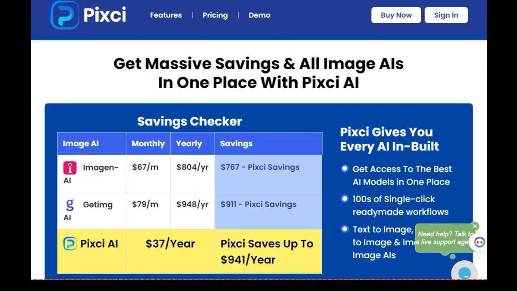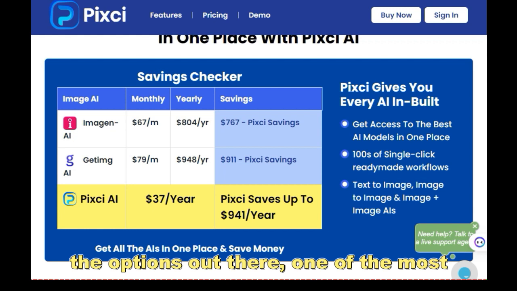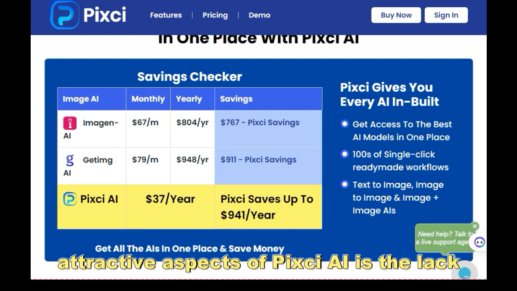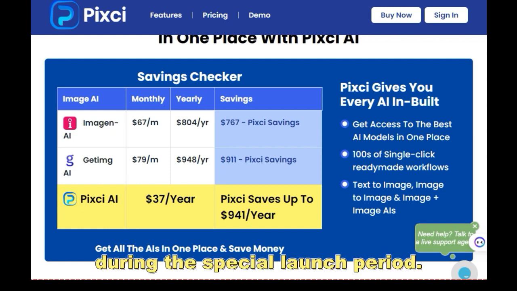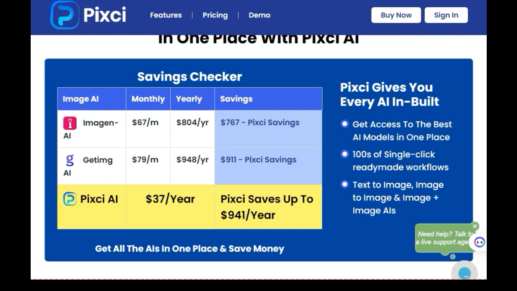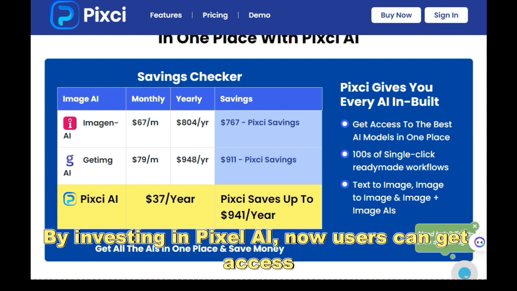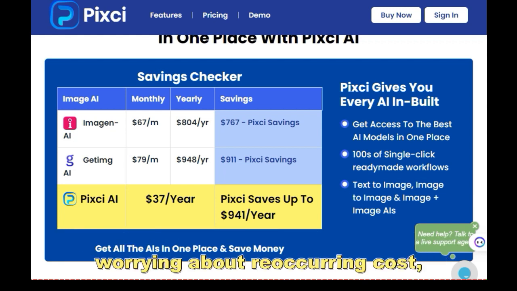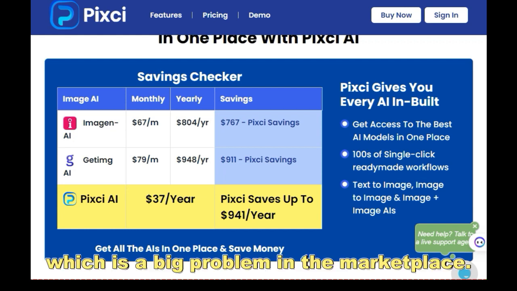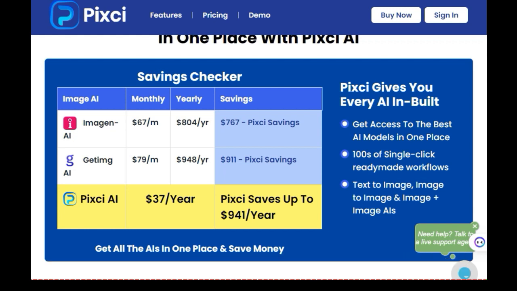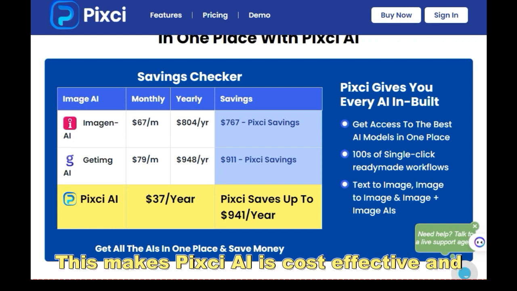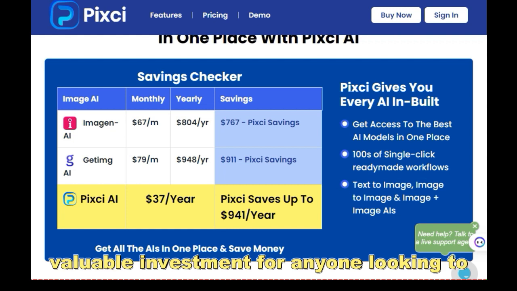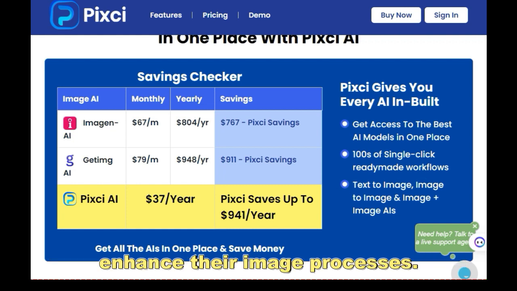It's going to take a few seconds to do. When you're looking at the options out there, one of the most attractive aspects of Pixci AI is the lack of monthly fees during the special launch period. By investing in Pixci AI now, users can get access to its full suite of features without worrying about recurring costs, which is a big problem in the marketplace. This makes Pixci AI a cost-effective and valuable investment for anyone looking to enhance their image processes.